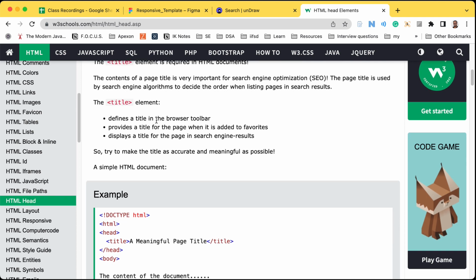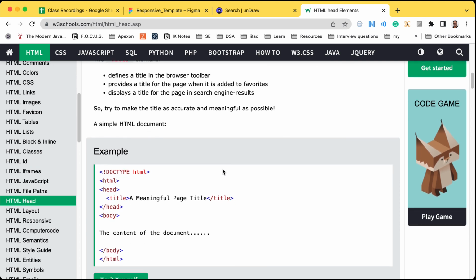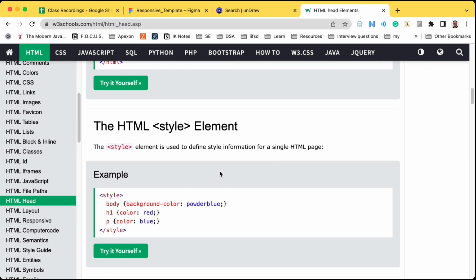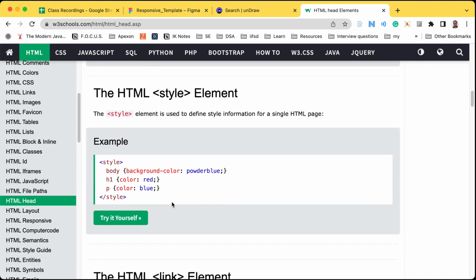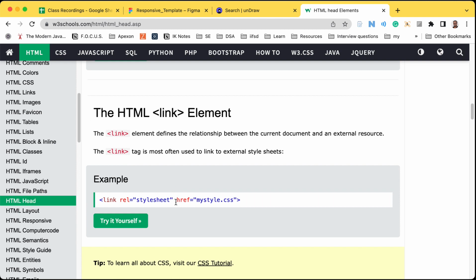About the title element: it defines a title in the browser toolbar. It provides a title for the page when it is added to favorites. It displays a title for the page in search engine results. So try to make the title as accurate and as meaningful as possible. Very important, right? Then style. These are all the elements that come inside head. Style is used to write some CSS.